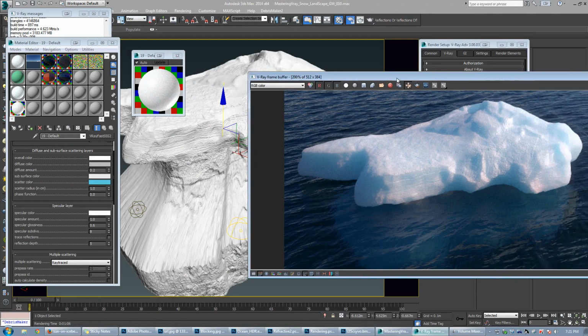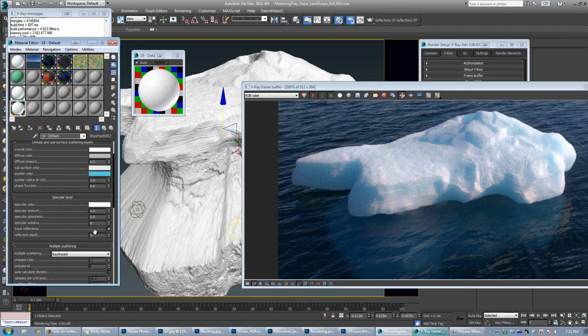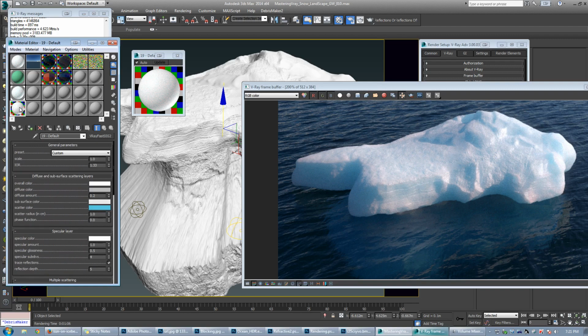So what I found is that the more melted and more hot you want your iceberg to appear, the higher you go on the glossiness. So I'm going to set it to 0.5. I'm also going to turn on trace reflections, and once again drop those down to 0.4, and we'll just render this off where it's at just to see how this is looking. I haven't changed the scatter radius yet though, but I'll leave that there.